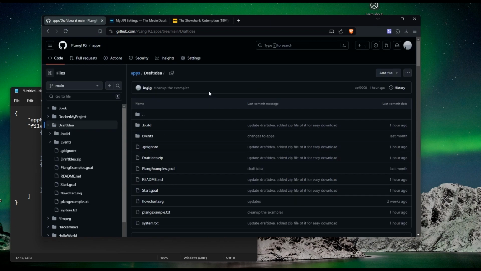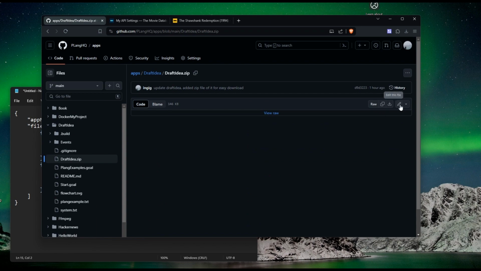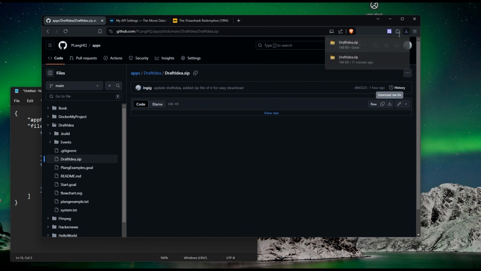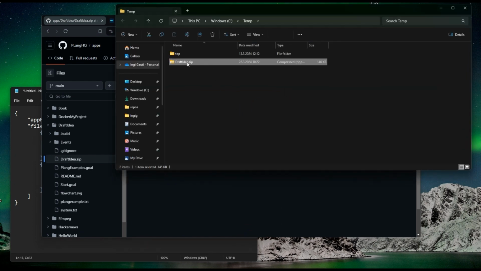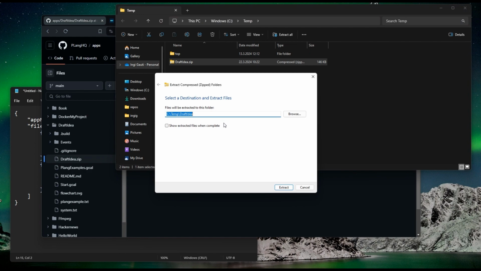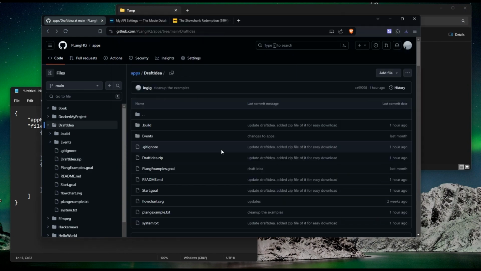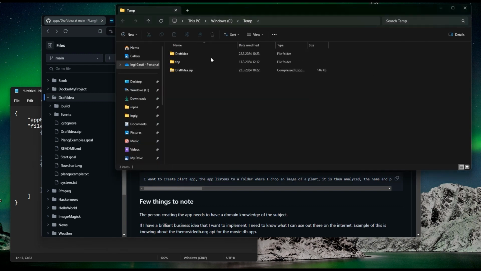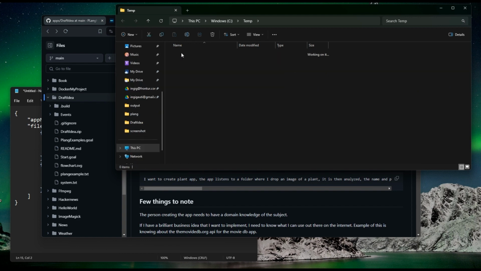So you can either clone the project, we have it here in our repository, apps and then DraftIdea, or you can download the zip, and I'm just gonna download the zip. Let's put it here and unzip it. Okay, and let's go back here, and I'm gonna create this application, the movie app database. So here I have an example of how you would describe your application. Okay, so the folder is now unzipped.